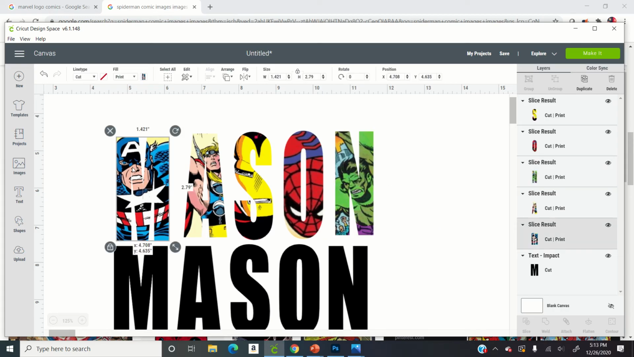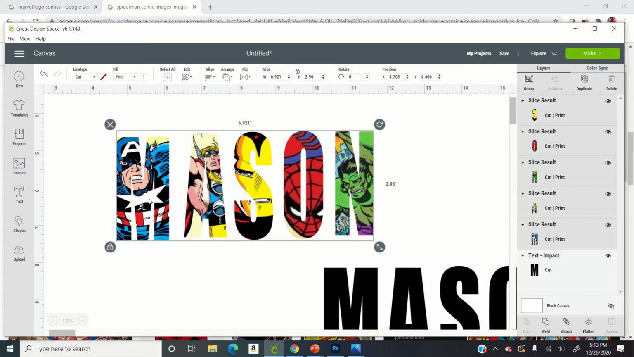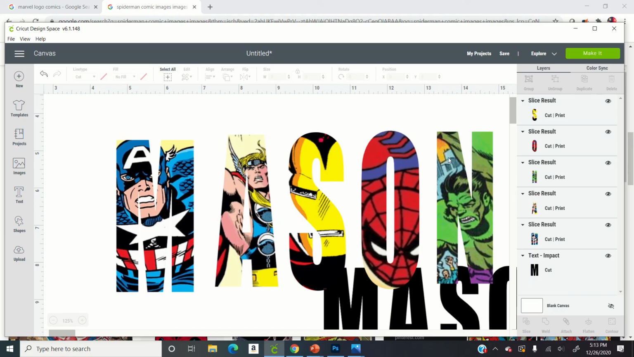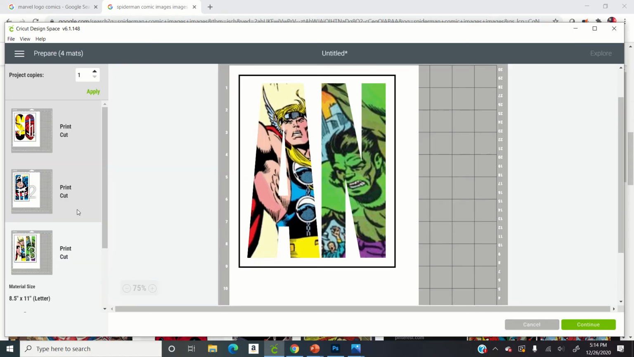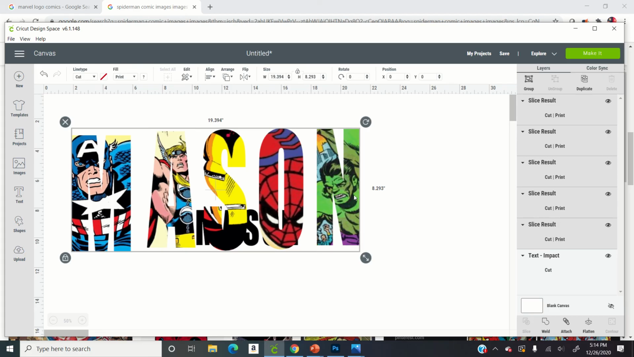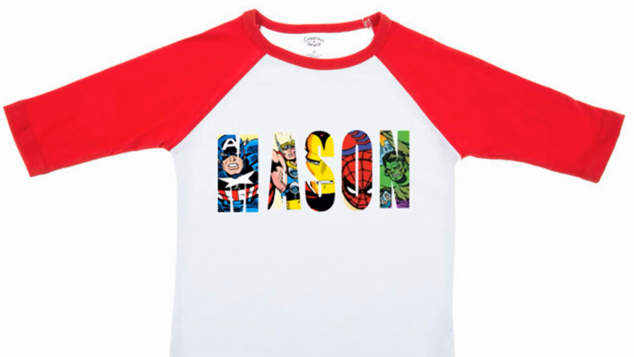But you still have to stay within the Cricut Design Space print and cut size limit, which is 9 1/4 by 6 3/4 for each letter, which is still a pretty decent size name. It really just depends on where you want to go from here. You can print it out on cardstock and use it as a birthday banner, or frame it and put it up on your wall. You can even make a custom t-shirt using this design.